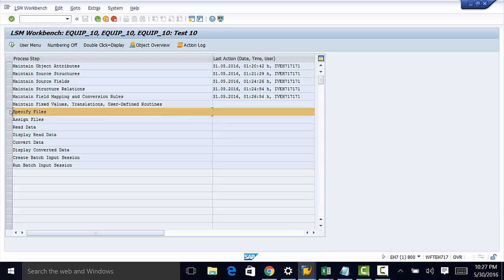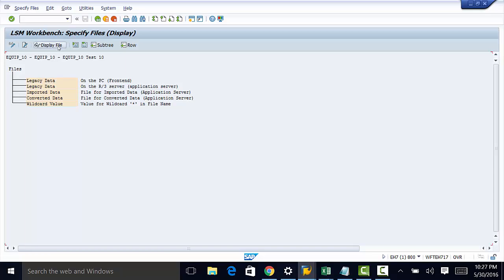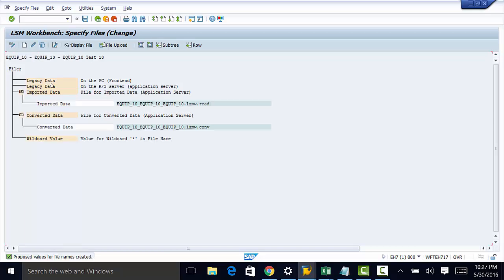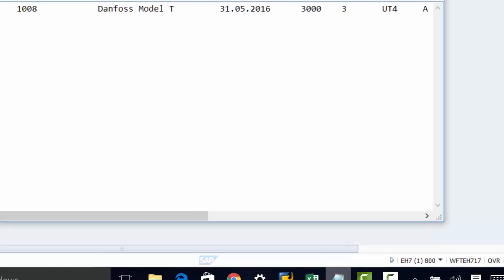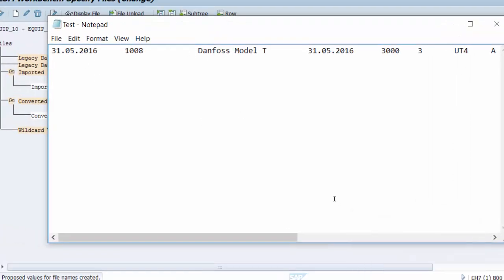We're going to move on to specify files. And again, we execute. Then we have legacy data. That is going to be on the PC front end. So I'm going to go to the change mode. And then we're going to double click on legacy data because we want to pull up this information from my PC here. And that is in a notepad that I created earlier.